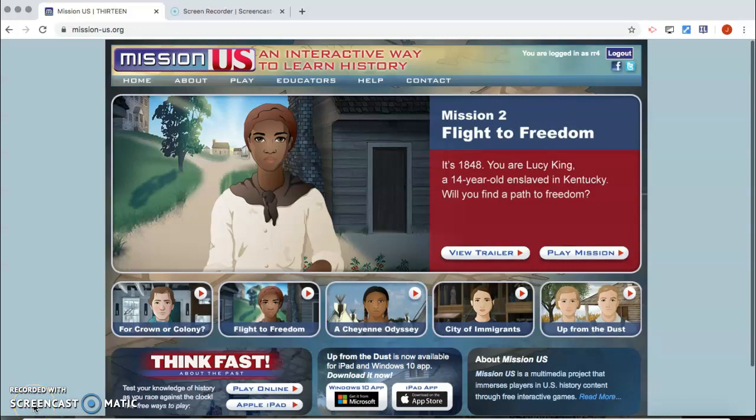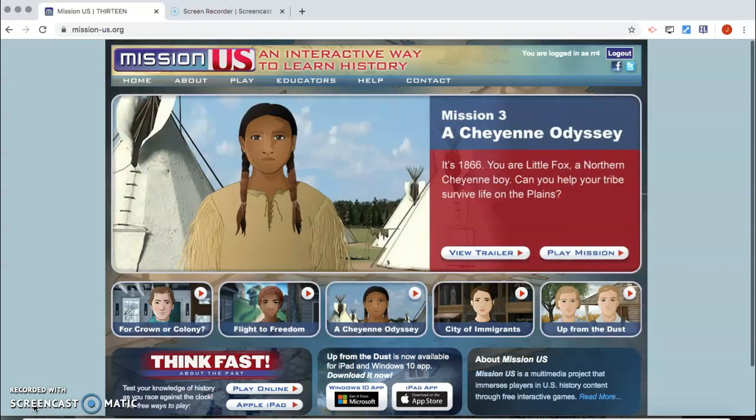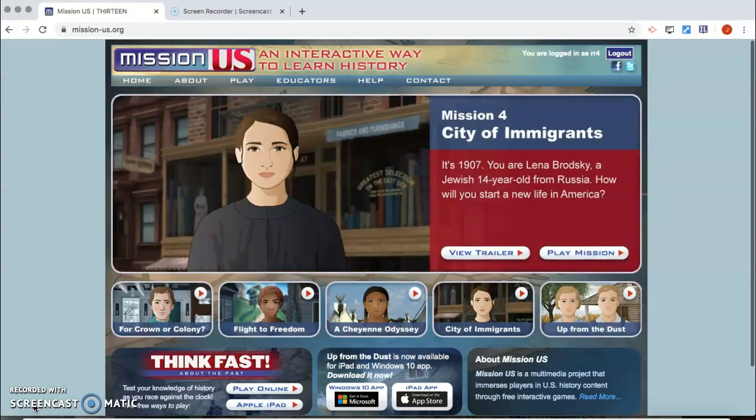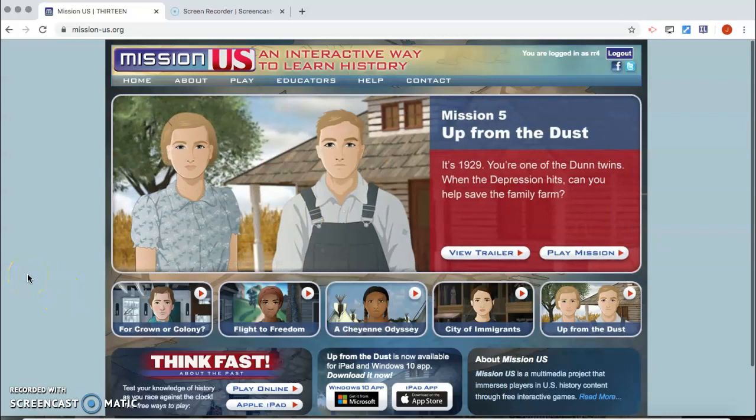The multi-user virtual environment that I chose to explore for this module was Mission US, and this website allows the user to learn about various aspects of US history through interactive missions. They've got 5 different missions that you can choose from, and each mission consists of several different scenes.